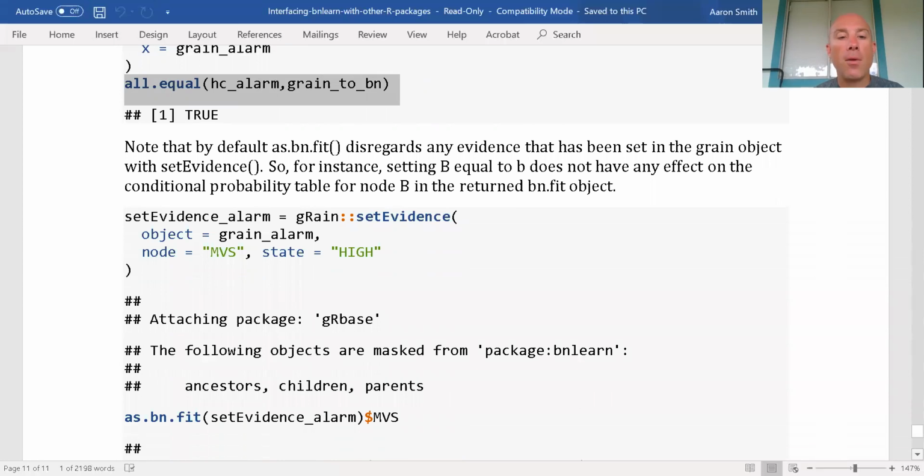Now, something about the grain package is that we can set evidence to adjust our models very easily. So if I set evidence, I can propagate throughout my model. I can change the conditional probabilities for each of the variables after I set a particular value. So here, I'm saying that the MVS variable is set to high. Well, once I know that, all of my conditional probabilities throughout the entire model change.